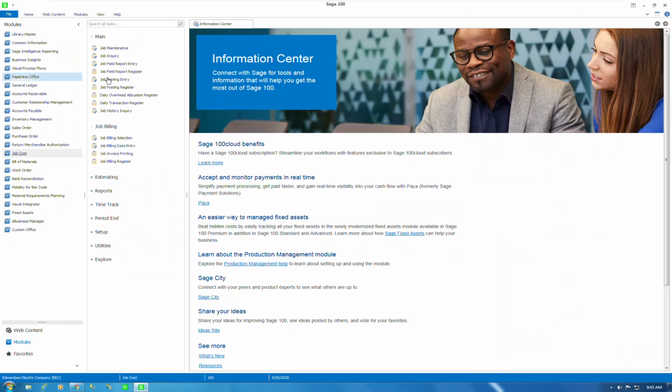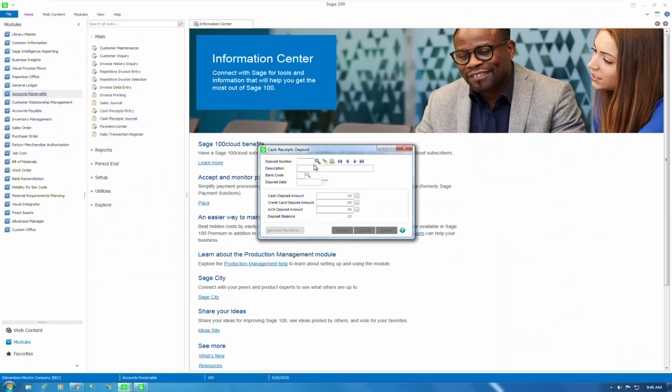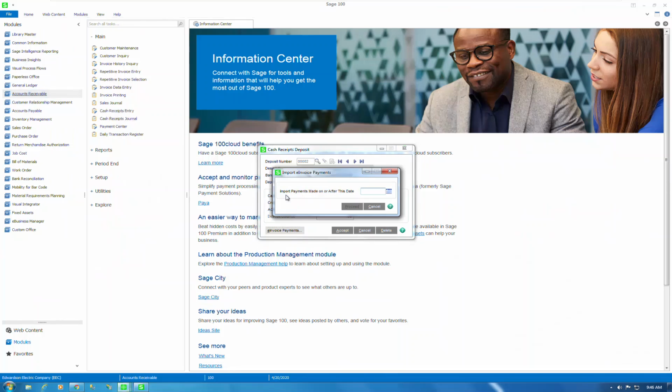So back here at Sage 100, what we'll do from AR, we'll go into cash receipt entry. We'll generate a new deposit number. And in the left corner here, we have a new feature, a new button, and this is to import eInvoice Payments. So we'll go ahead and click this button. We'll get a question here to select the date in which we'd like to import the payments from. So we'll select the calendar and we'll select today's date and we'll proceed.